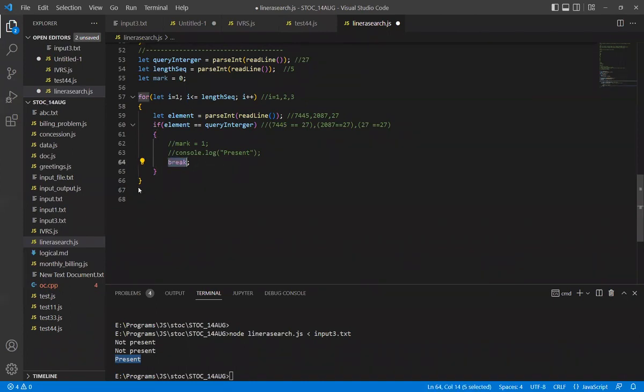When break is hit, the control will come to line number 67. So I is 1, 2, 3. Basically, I should run till 4, right? Till 5 actually. But since we have hit the element, 27 is equal to query, this condition is true. Inside this, I have a break. When I hit break, I come at line number 67. When I am here, how to understand whether the break is hit or not? Tell me how to understand. There is no way, right?